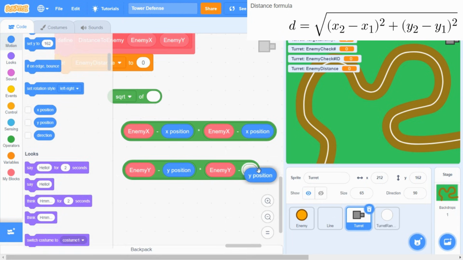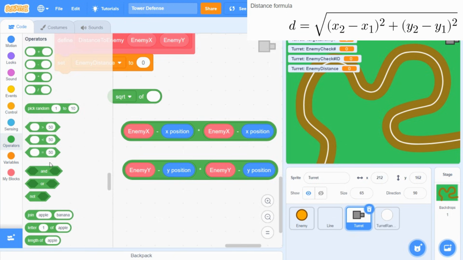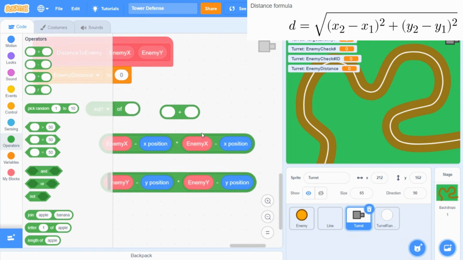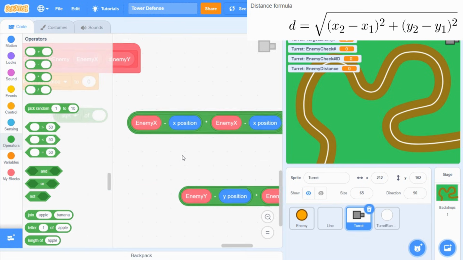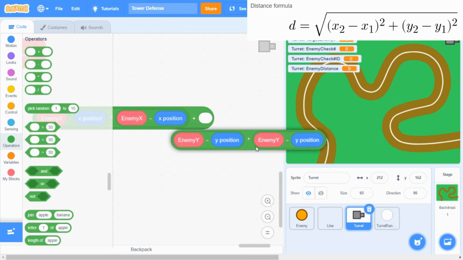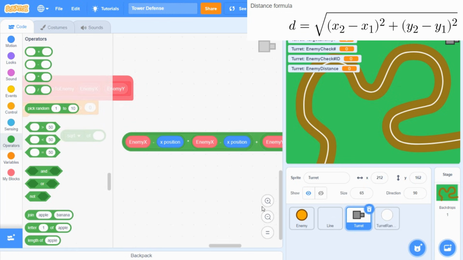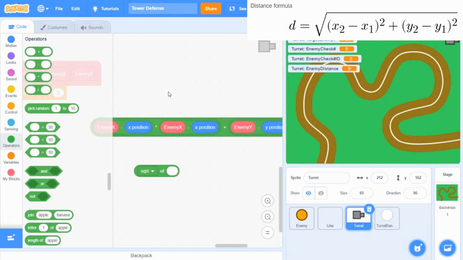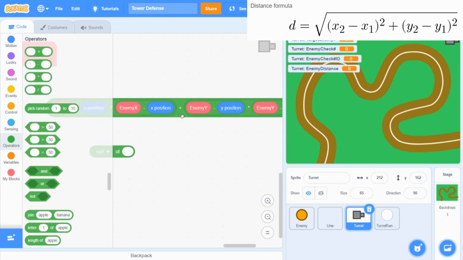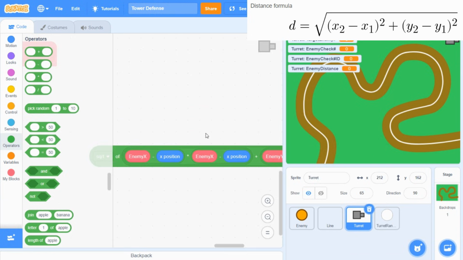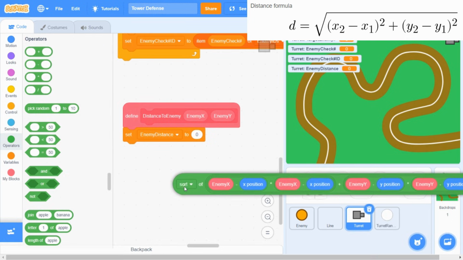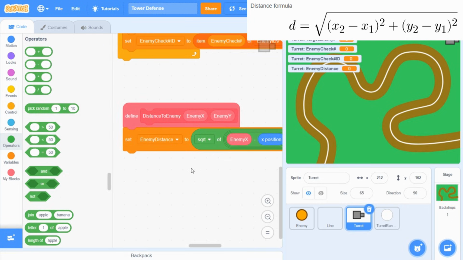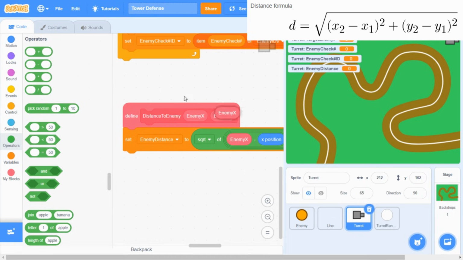All right. And lastly, let's add these two together. So the X positions go on the left, and then the Y positions go on the right. All right. And then let's drag all of this inside of the square root of block. So drag this inside of here. And now we should be fine. So let's drag this inside of the enemy distance to. And now this block should give us the distance from any enemy X and enemy Y.